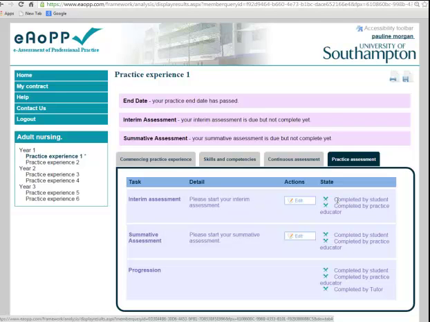The portfolio is very much something that you need to manage. You don't rely on your mentor to come back and chase you. It's your responsibility as a professional to make sure that these competencies are met. The very last thing that happens is the progression, and this is where your mentor will enter their NMC number and their answers to their security questions, and say whether you passed or failed the placement. And then once that's done, it comes to us for verification or validation.